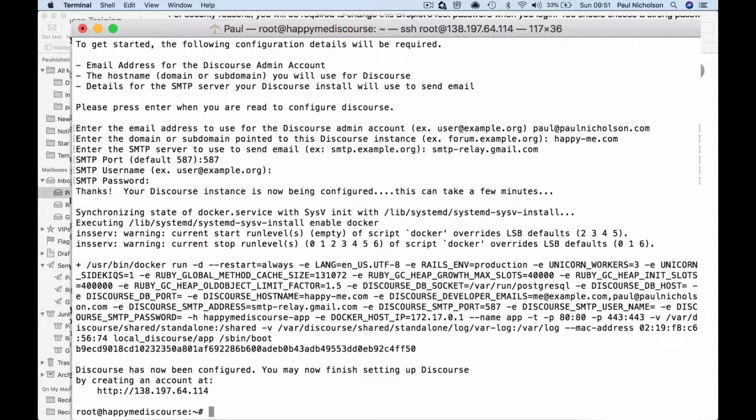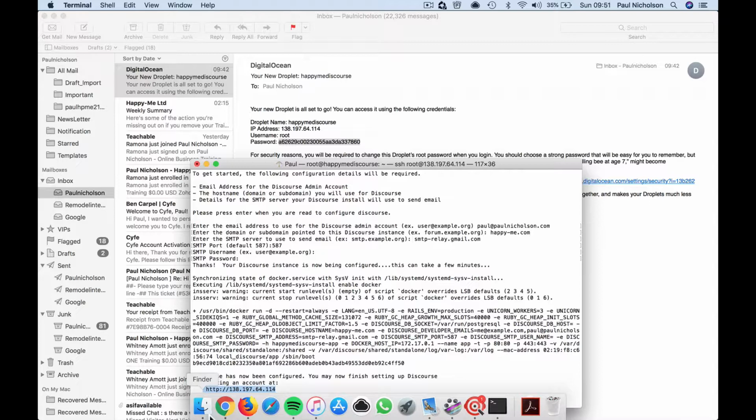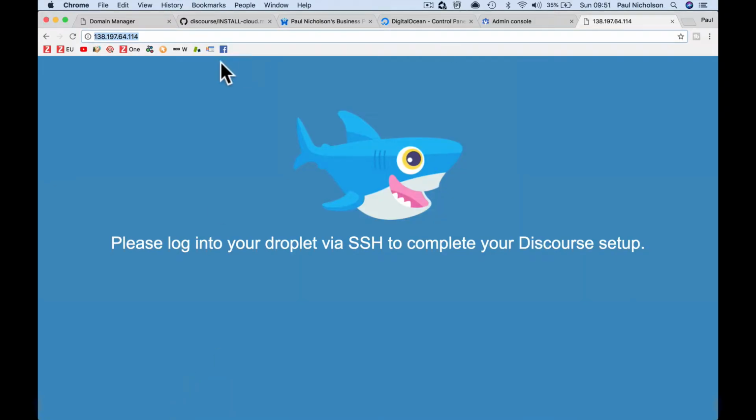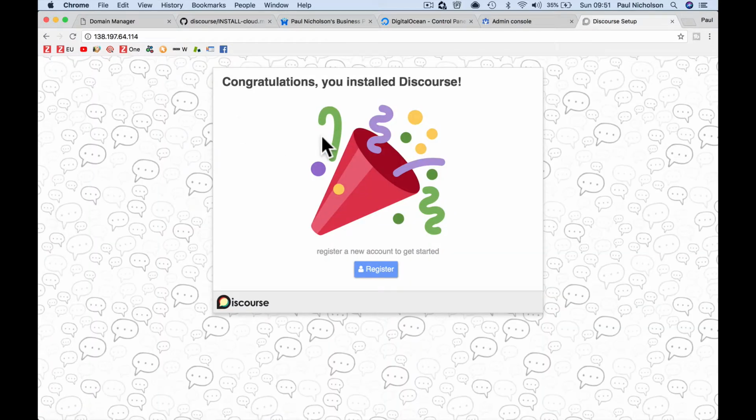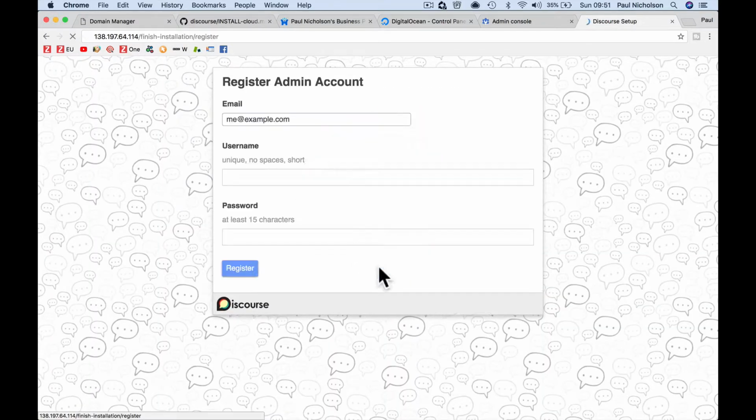Now that's how they tell you to use it, right? So now if I go back to this, it says here you're completed. If I now refresh that or go to that IP, I'm going to get the register setup, right? But if you notice, it's not secure.